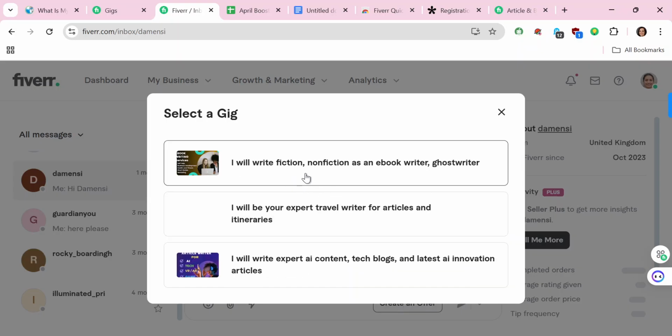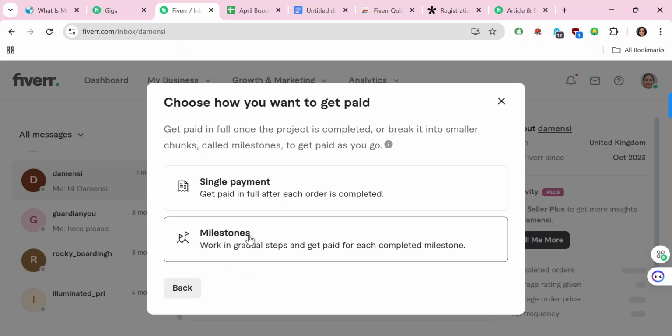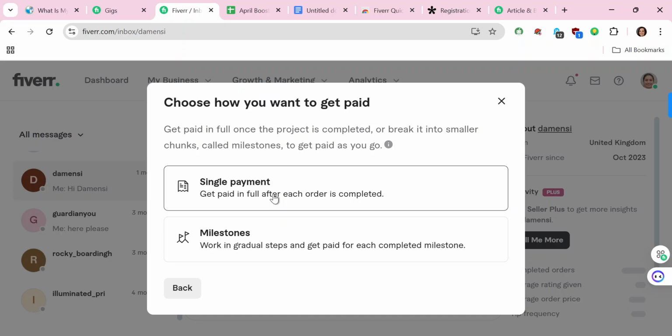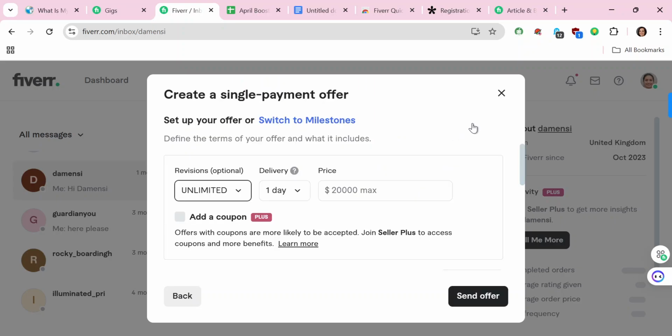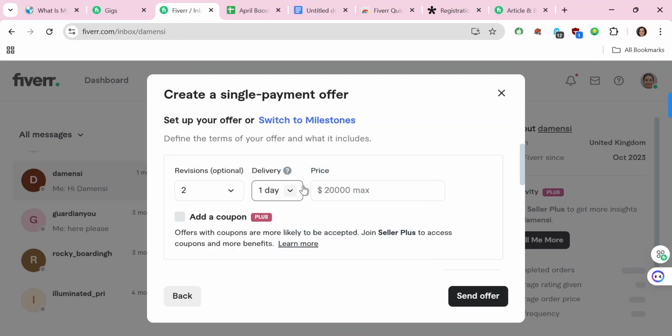and then you can select any of these gigs. Let me just create it as a single payment. Once you click on it, it should appear this way, and then you can go ahead to customize each of these options. Revisions, 2 is fine.